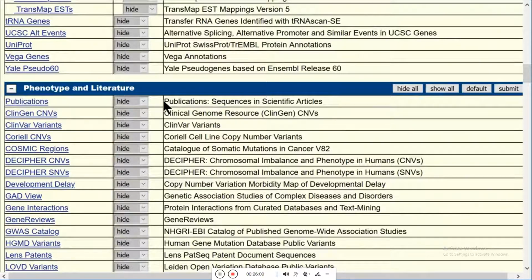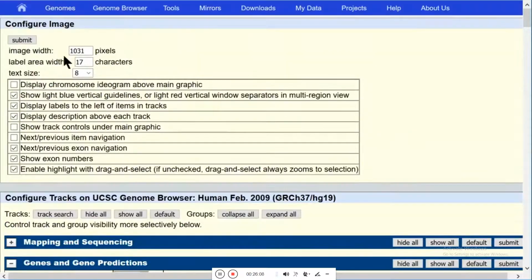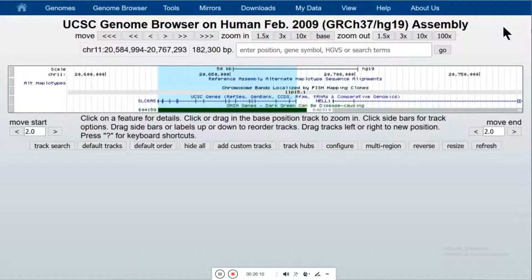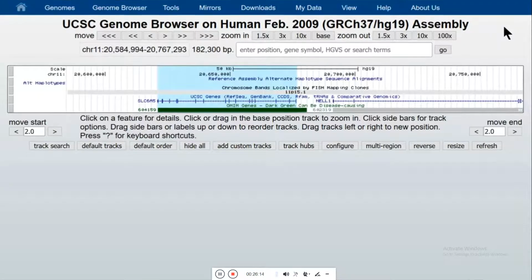And we also have the long label, which is the description of the track you get at the top of the data in the browser image. Let's go back to the top of the page and submit. You see that now we have the browser without the track controls below the browser graphic.